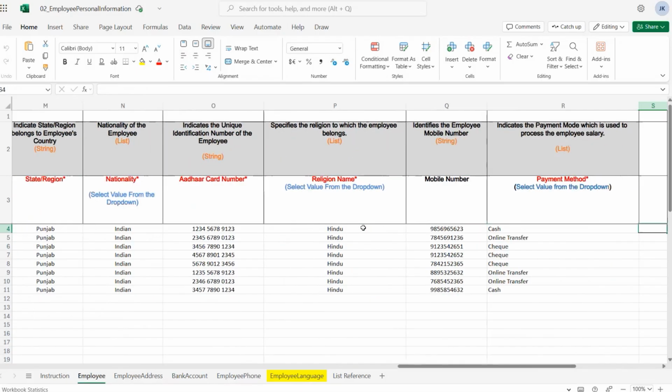Next is religion name. Enter the religion of the employee from the list of values. After that is mobile number. You will input the employee's contact number. Lastly, you will provide the payment method. Indicate how the employee is being paid: cash, online transfer, check, or similar.